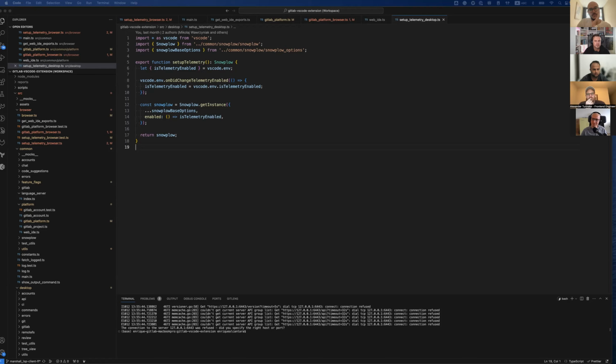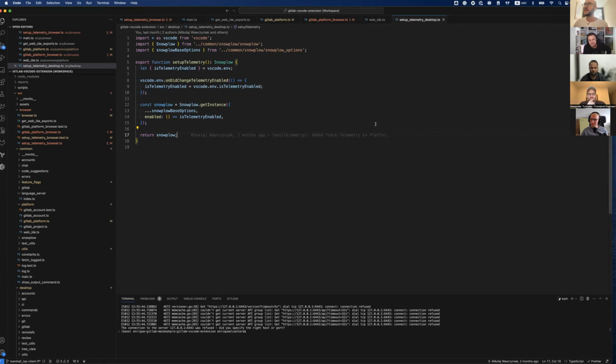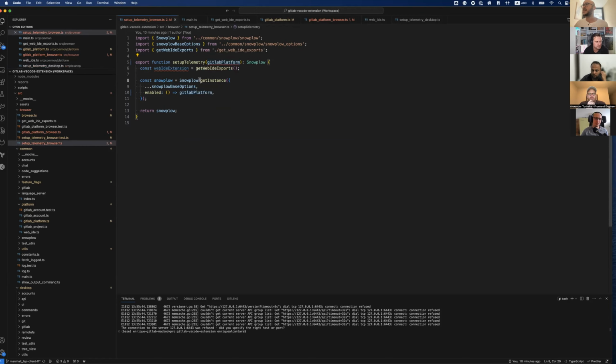Sounds good. Thank you, Denis. Okay, so we have the implementation plan. Let's try to give it a try and do the refactoring, and just inject, move the telemetry enabled call to the GitLab platform.